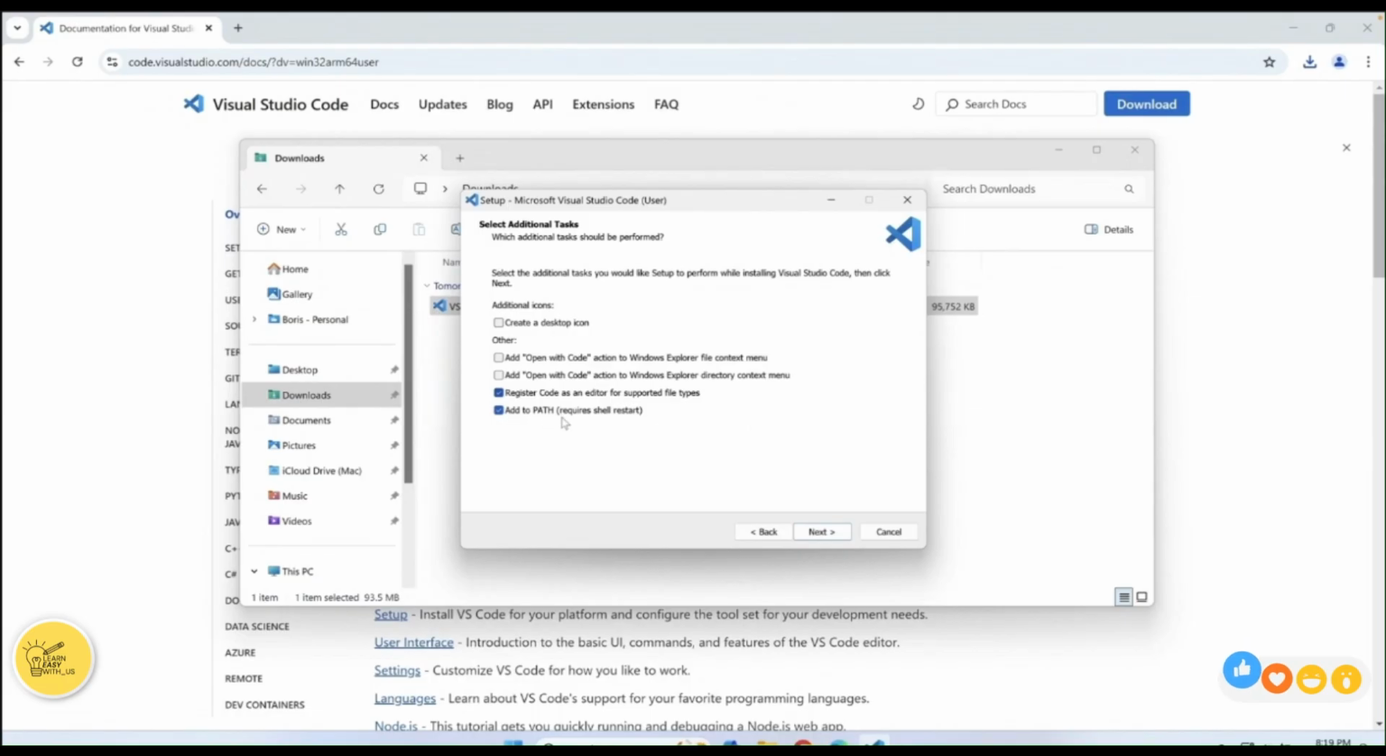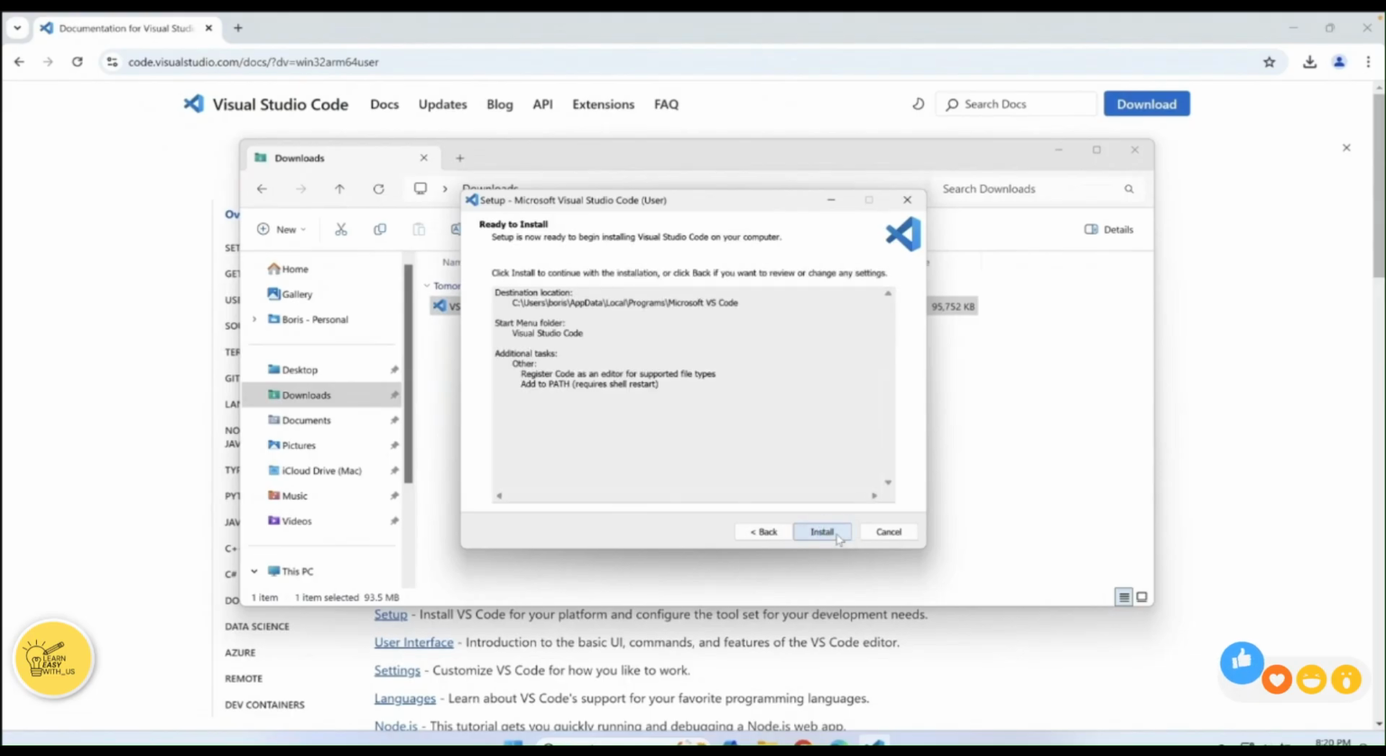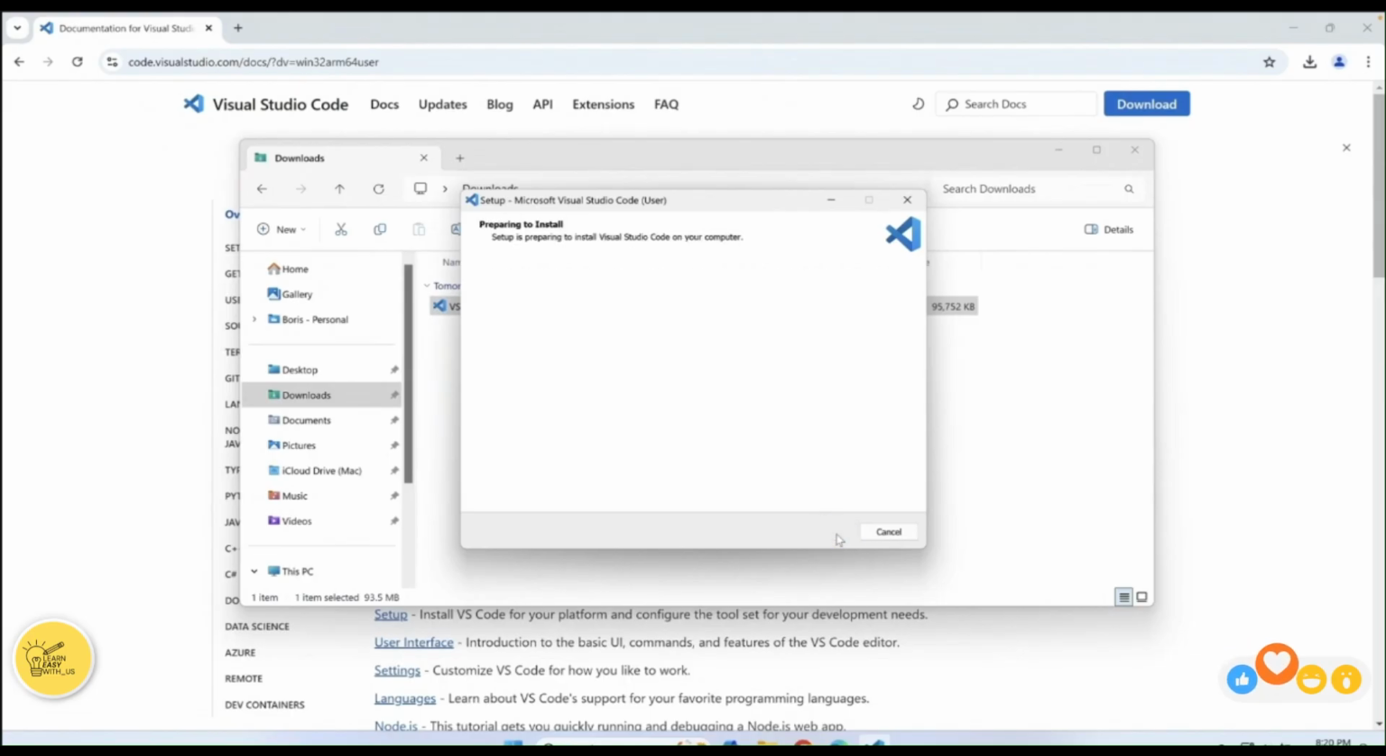Make sure you keep this option checked right here, add to path. This just means that you're going to be able to run the code command or the code program from PowerShell. So code will be available as a command line tool that you can use in any directory in PowerShell to do things like open that directory as a project within VS Code. So make sure that is checked, then click next and install, and that will start the installation process.